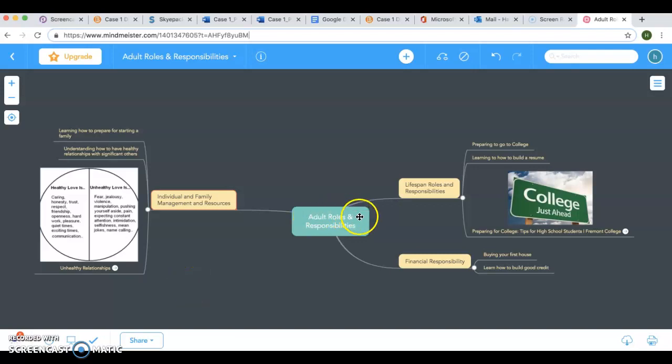So here we have adult roles and responsibilities as our main topic in our mind map, and we're using the website called Meister. This is a digital app that you can use to create a flow chart or, like in this case, a mind map. So my theme is adult roles and responsibilities.